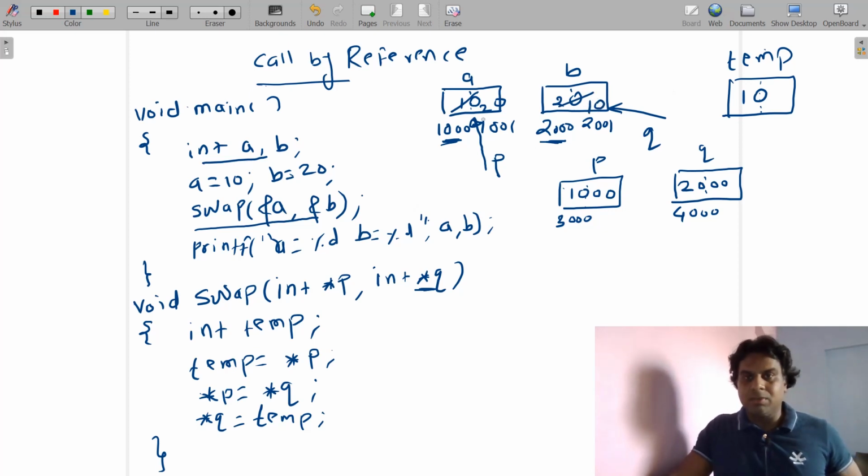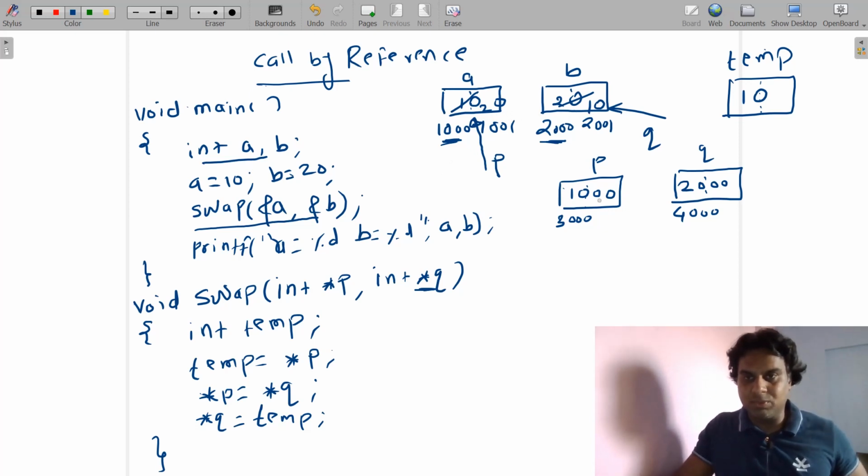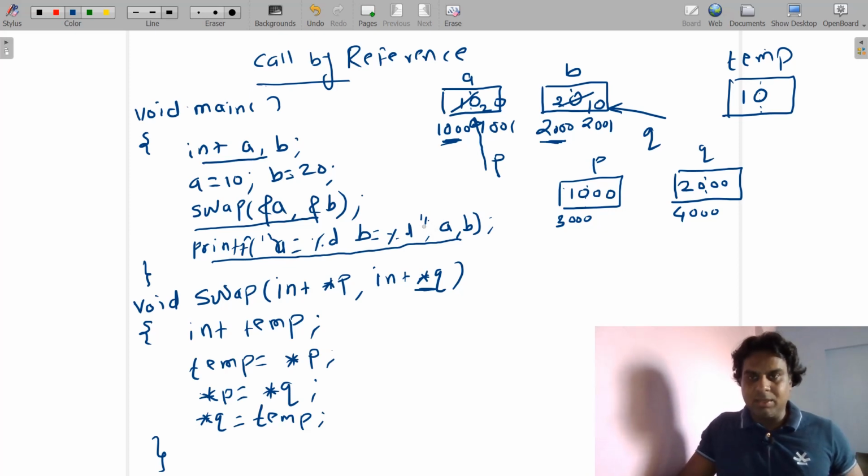Now you see we got 20 here and 10 here. We did not make changes to the Xerox copies, but we went to the actual variables and made changes there. When I come back to main from here and print those values of a and b, I'll get a as 20 and b as 10. So that is called by reference. In reference we pass addresses, we don't pass values.